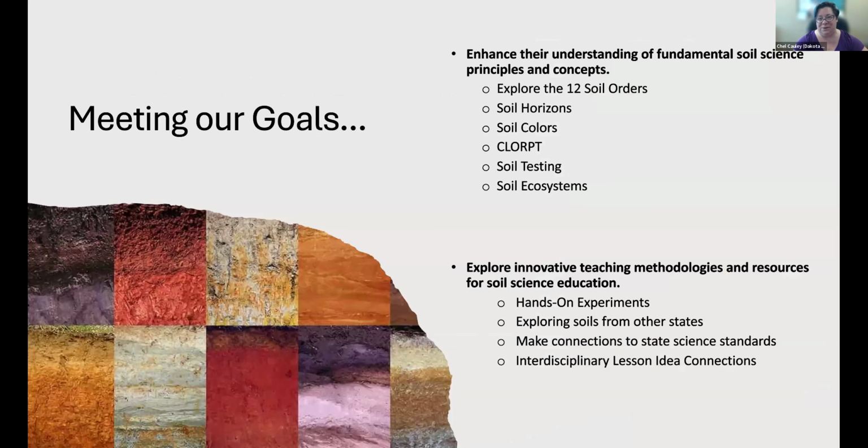So how we're going to meet those goals? Well, by enhancing those fundamental soil science concepts, we're going to talk about the 12 soil orders. We're going to talk about how we classify soils in the United States is completely different. How they do it in Europe, how they do it in Canada, how they do it in Australia.